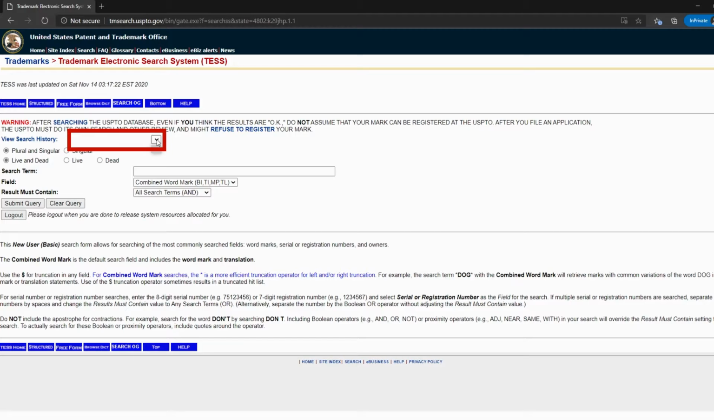And on this page, you can see a drop down for your search history if you want to see what you've been searching for during your session. You also see some options to refine your search, like the plural and singular circle that will also include plural versions of your search term, or you can just select a singular form of your word or term. Then there's live and dead. When a trademark is dead, it means that it's either been abandoned, canceled, or expired, and live just means active or in the process of being registered. So you can choose either or both.